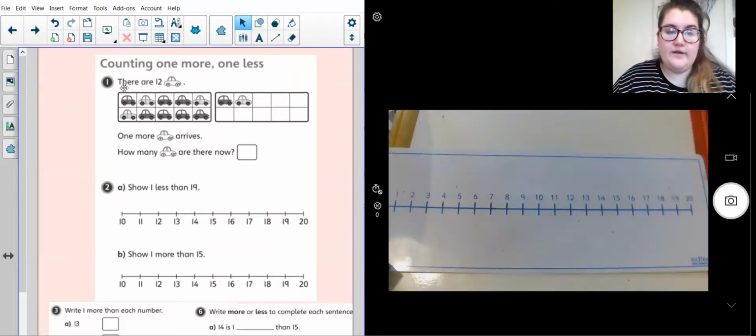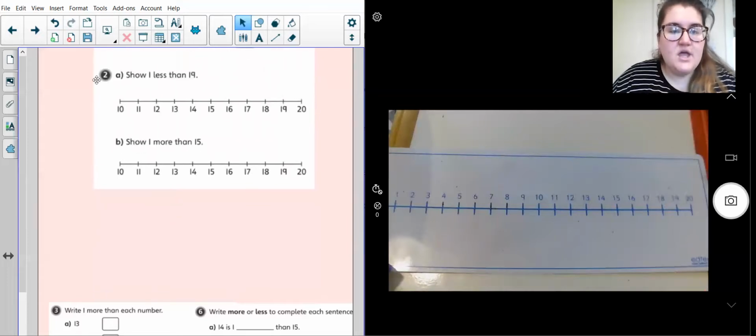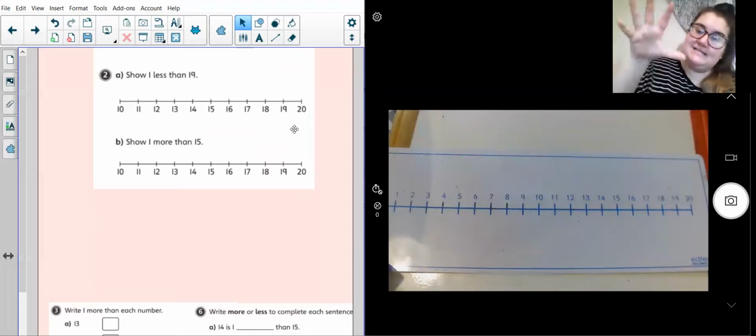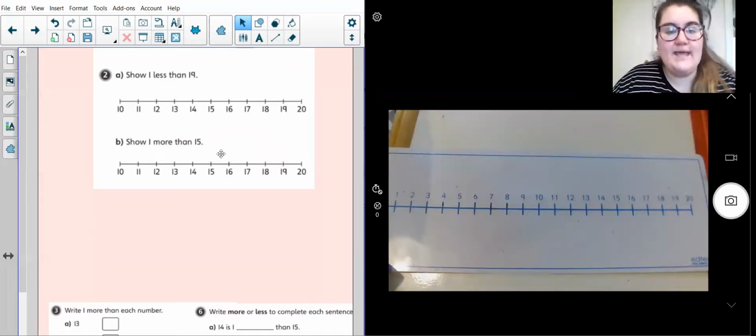So question 1, there are 12 cars and we can see 12 represented on a 10 frame. One more car arrives. How many are there now? So you might want to draw the additional car to help you find your total. Number 2, show one less than 19. Okay, so you can use the number line, find 19 and show me one less. You are taking one away.